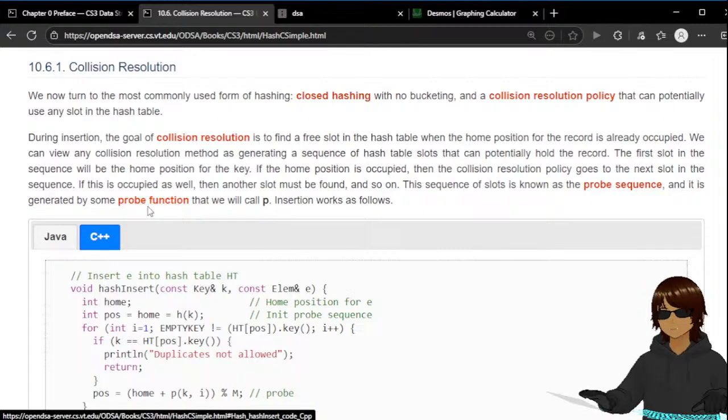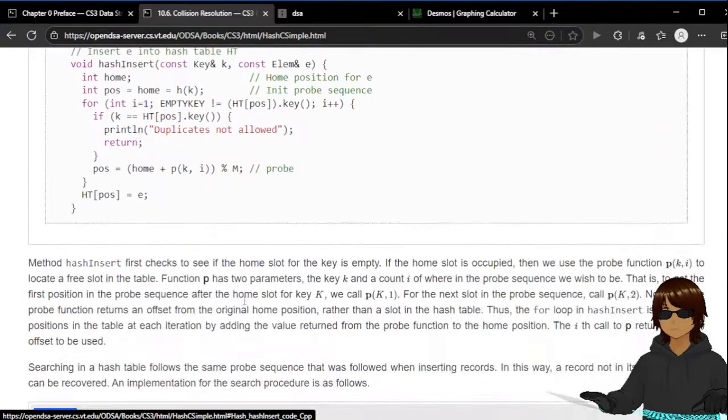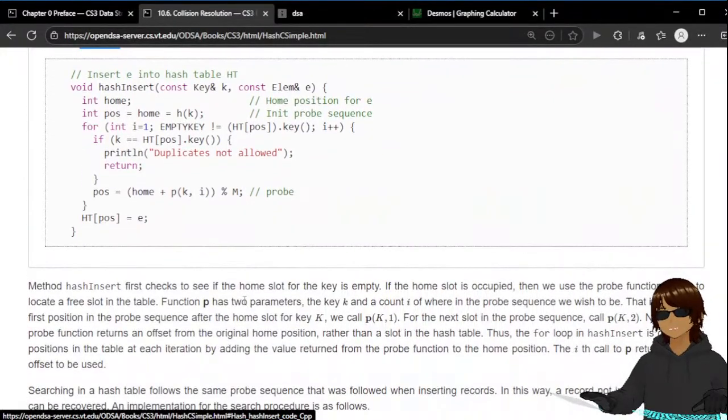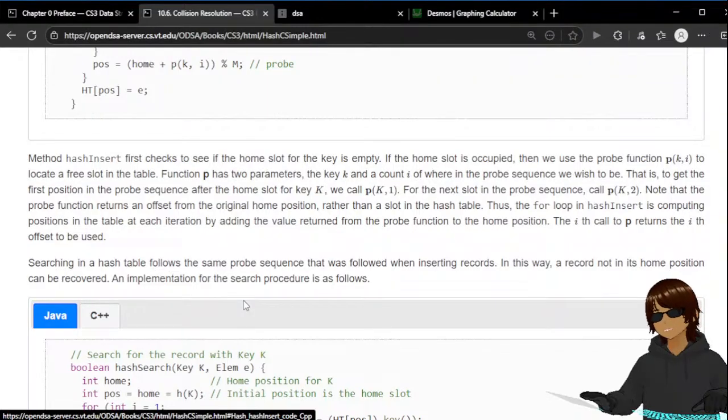So the probe function takes in the key value and generates a sequence, and then it looks at the sequence of slots until it finds a free one.